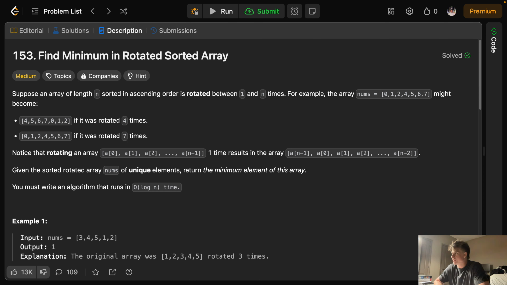Today we're doing another LeetCode video. This problem's called find minimum in rotated sorted array. It's a medium, so let's get into it.